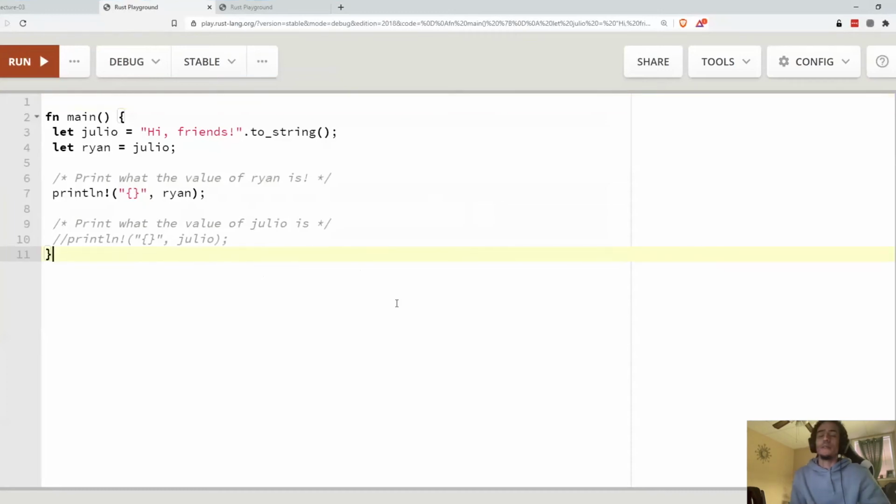And so the bear has now transformed into a string. So we have let Julio, which is the variable, equal to, you can imagine this right-hand side is the bear, but it could be any object that we might hold. And in this case, it's the hi friends string. And right afterwards, we said let Ryan equal Julio. So just like before, you can imagine that this bear is now in Ryan's possession. It started off in my possession, but then I gave it to Ryan.